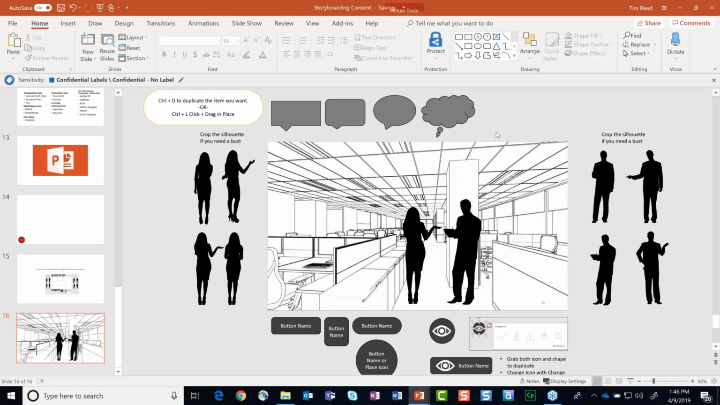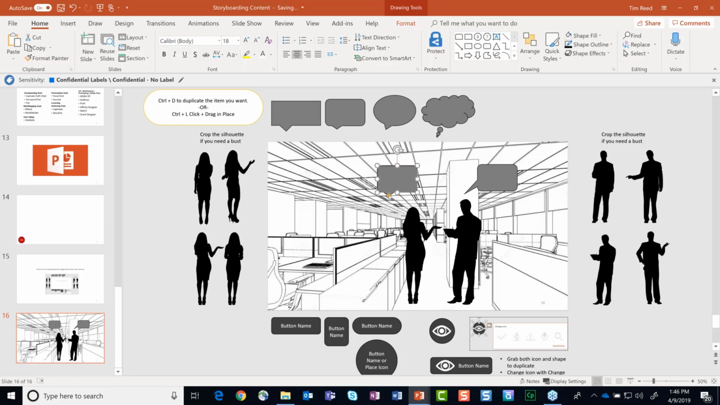All right, and then now we can just grab whichever talk bubbles we need. Put whatever content. And then just in a matter of a few seconds, we've gotten some things. Let's say there's some interaction that we want to include. So what I'm going to do is I'm going to select to grab all of these objects.